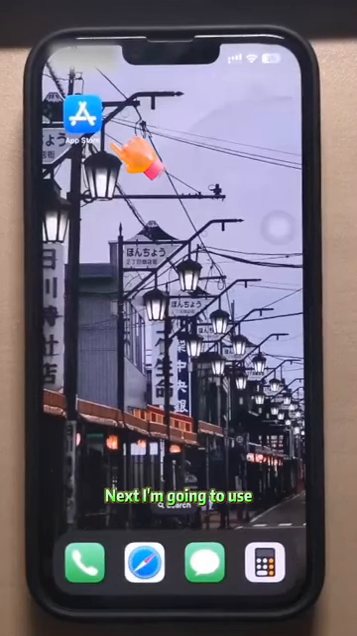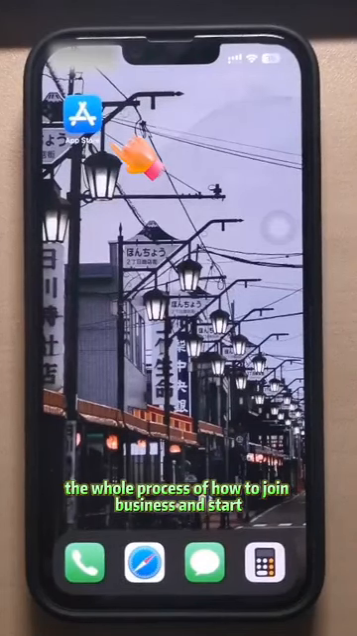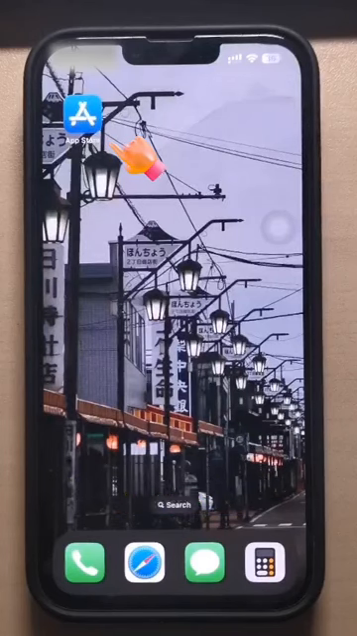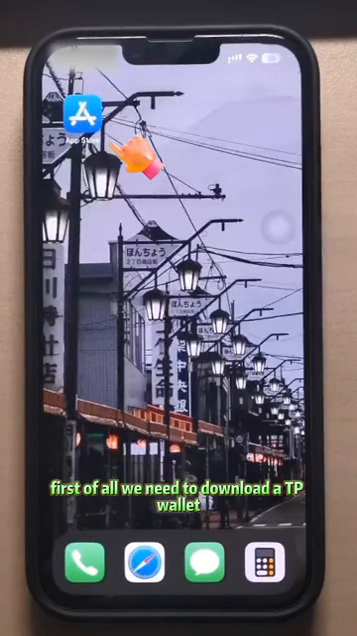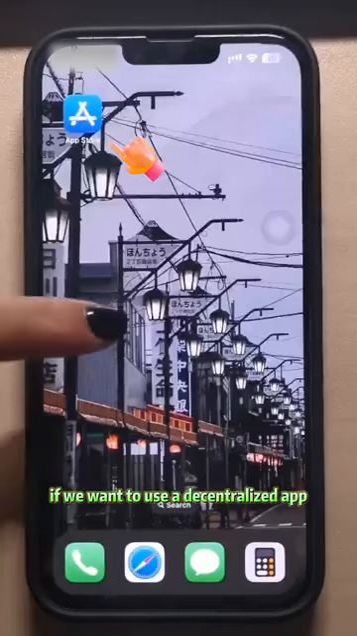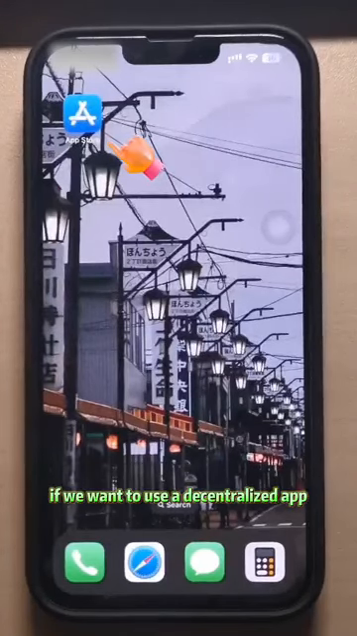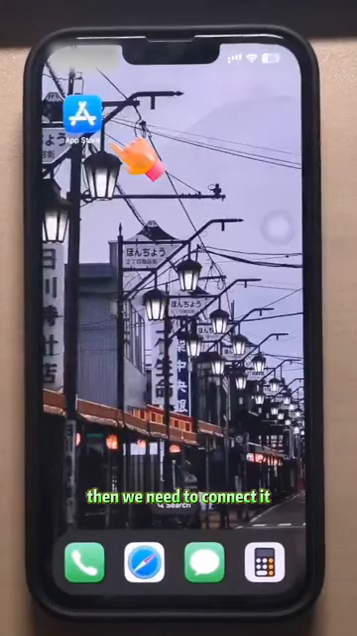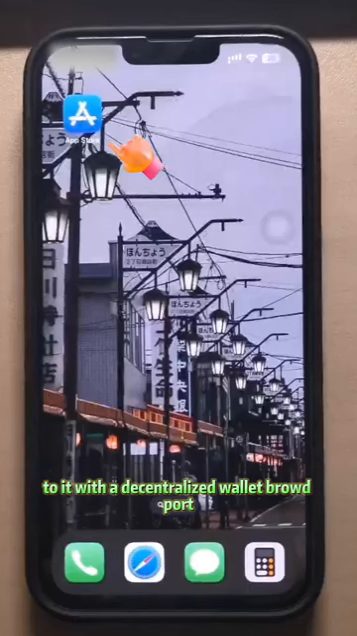Next, I'm going to use a video to help you quickly learn the whole process of how to join BitNest and start earning money. First of all, we need to download a TP wallet. If we want to use a decentralized app, then we need to connect to it with a decentralized wallet.